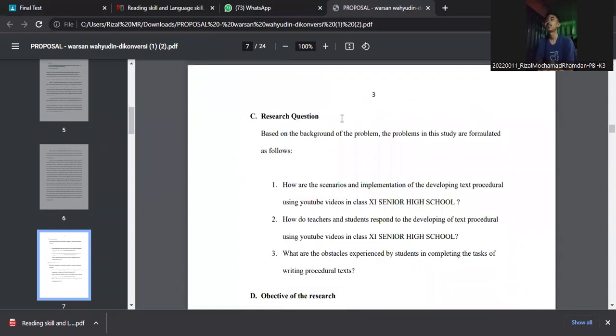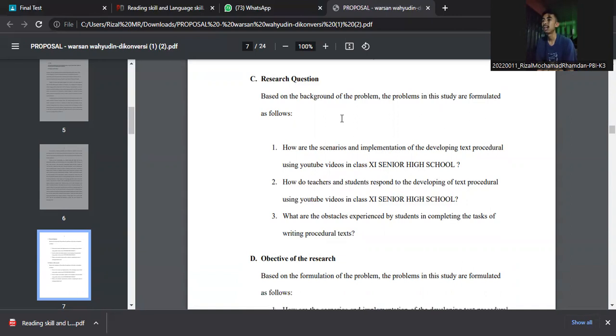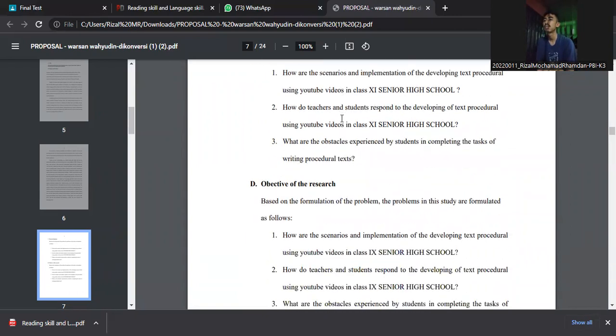So we go to the research questions. Number one, how are the scenarios and implementation of the developing text procedural using YouTube videos in class 11 senior high school? Number two, how do teachers and students respond to the developing of the text procedural using YouTube videos in class 11 senior high school? And then, what are the obstacles experienced by students in completing the task of writing procedural text?